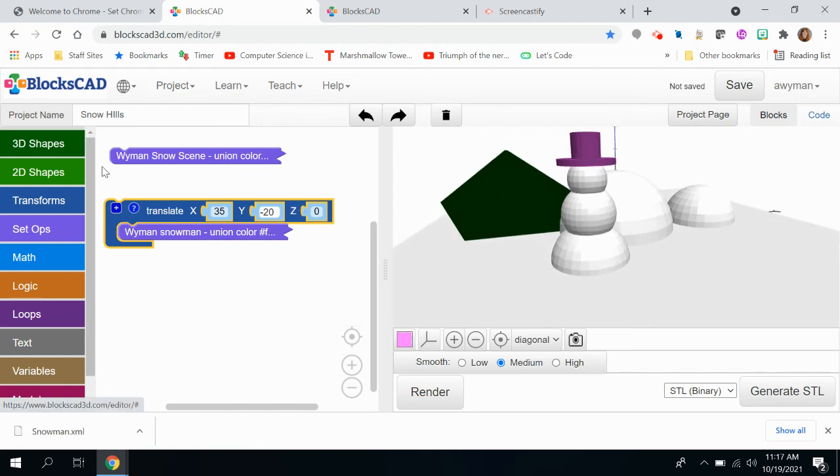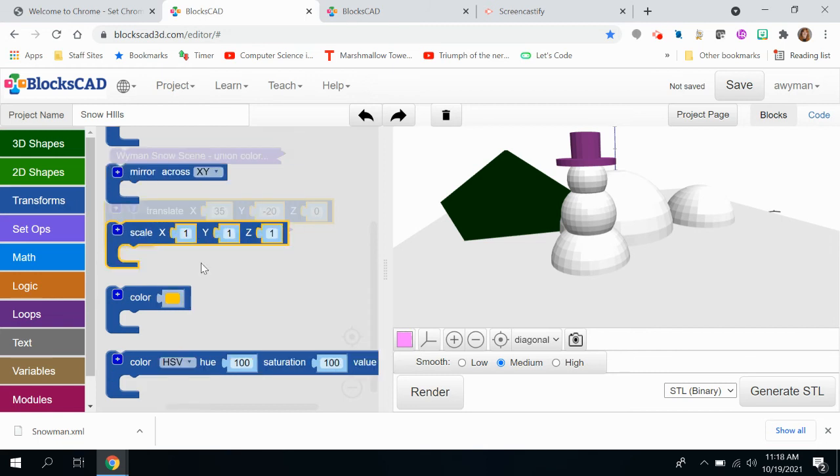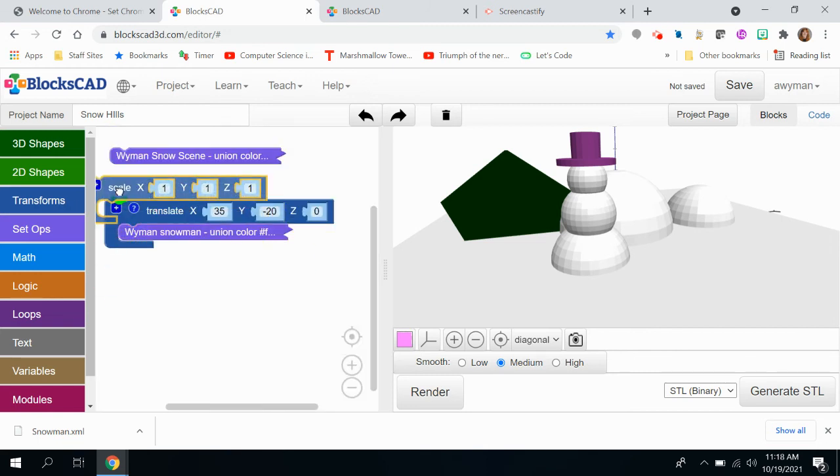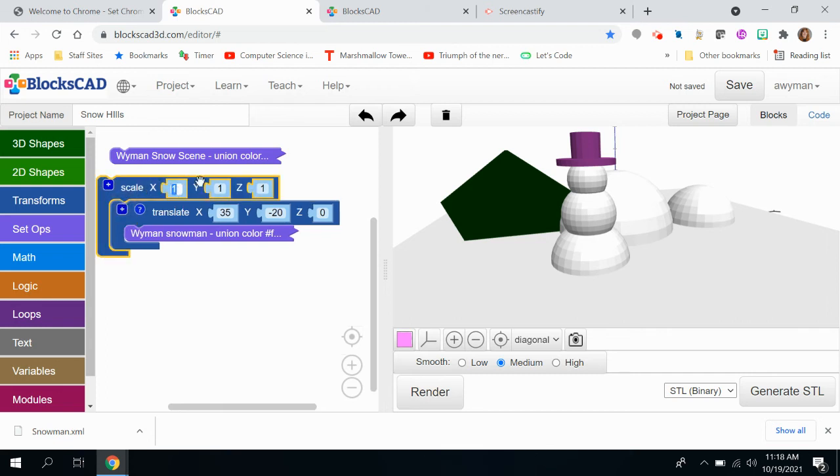I will scale my project. So you guys remember the scale block. So I'm going to scale my snowman to make it a little smaller. I'm going to scale it 0.5 on the X, Y, and Z axis. And render it.